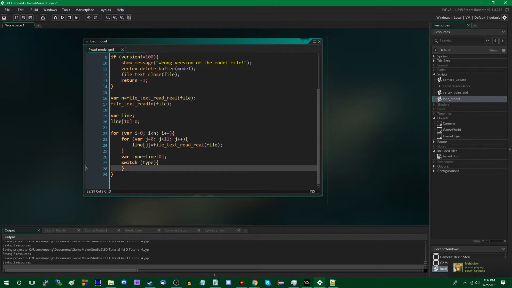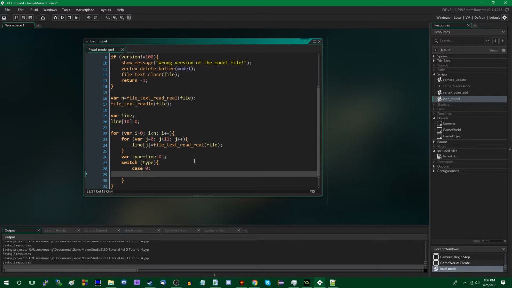Scroll down a little so that I can see what I'm doing. Let me scroll down to see my notes. Alright, so case 0. Like I said, this is simply a triangle list or line list or point list begin.